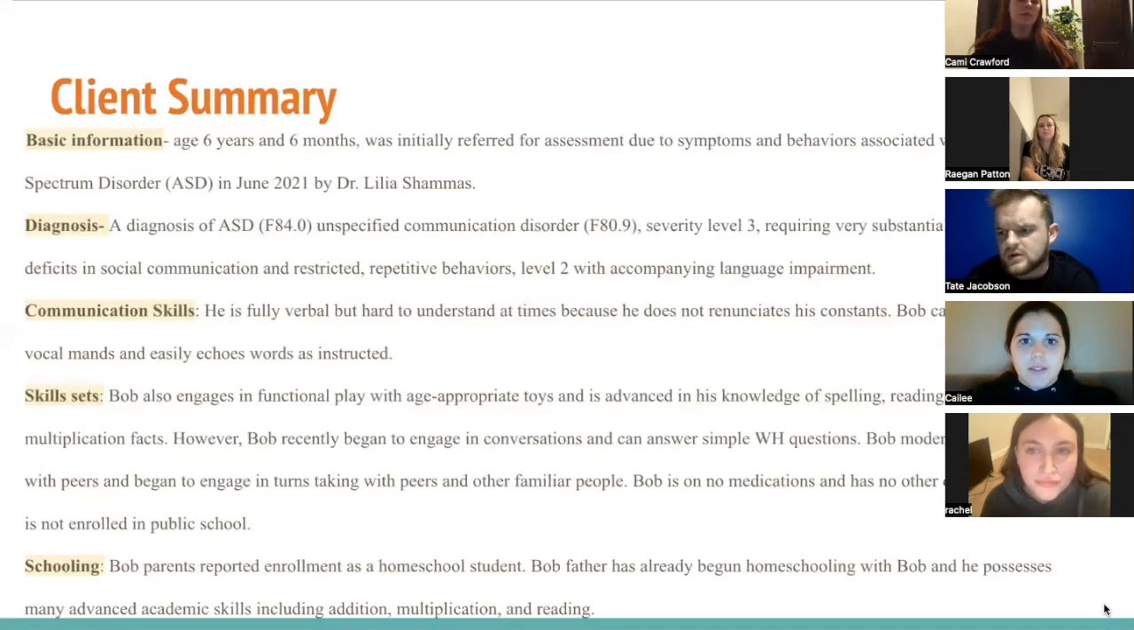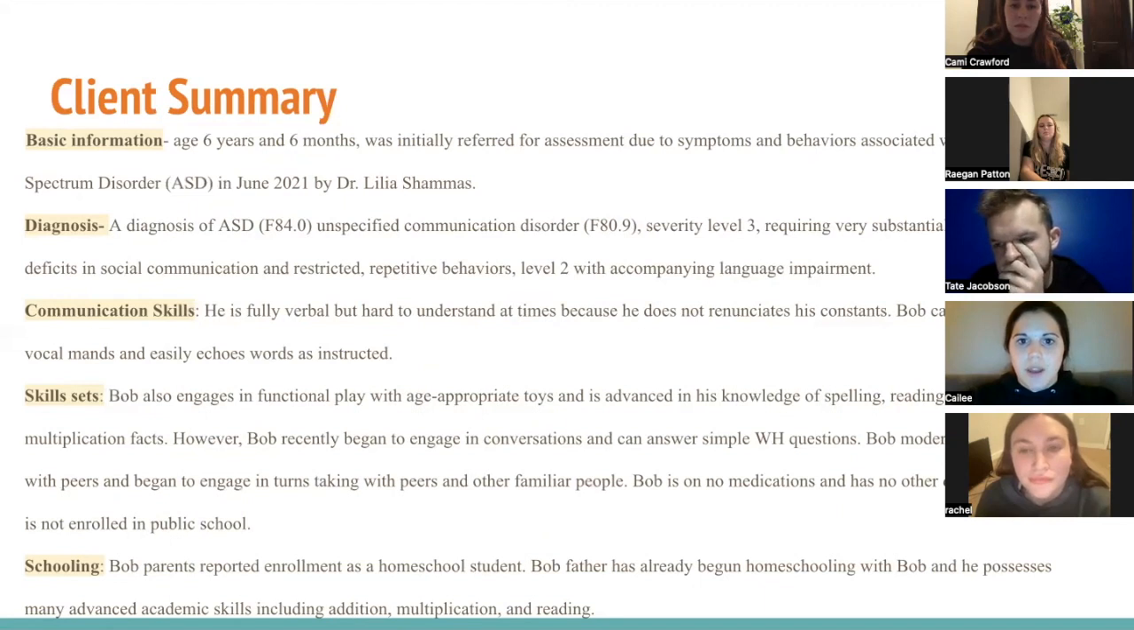The client is a 6-year-old with a level 3 autism diagnosis who is currently homeschooled by his mother and father. While Bob is advanced in some subjects, such as a school-based curriculum with reading, math, and writing, he lacks in social and adaptive functions.